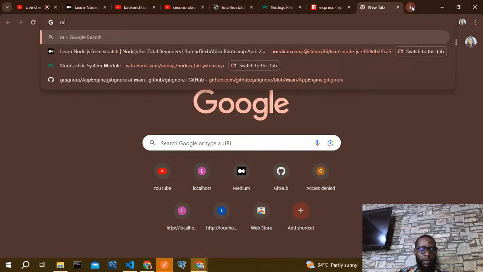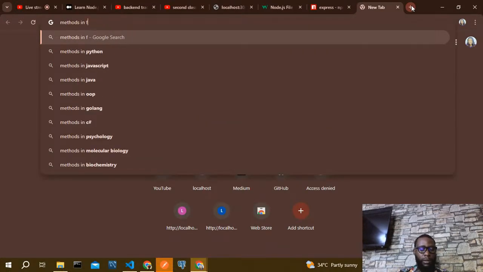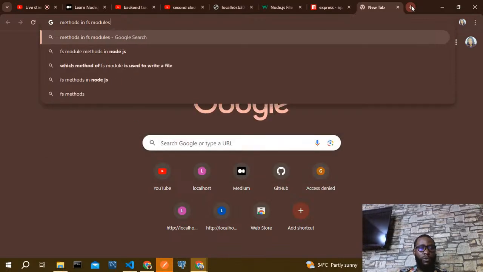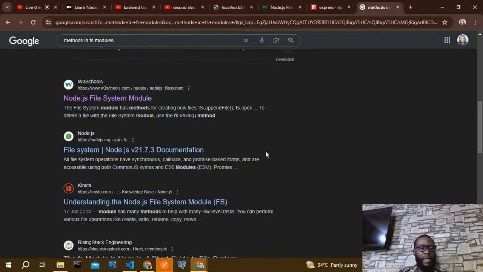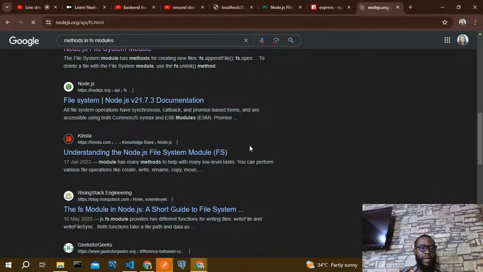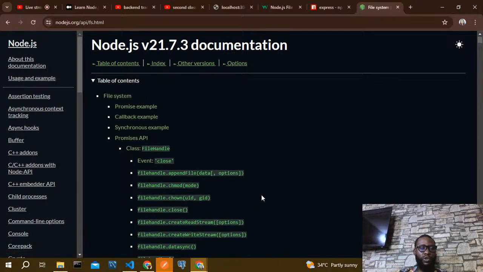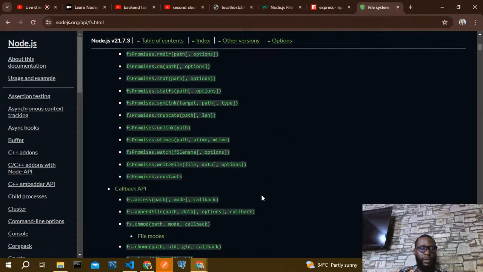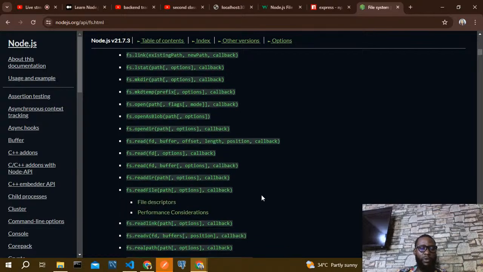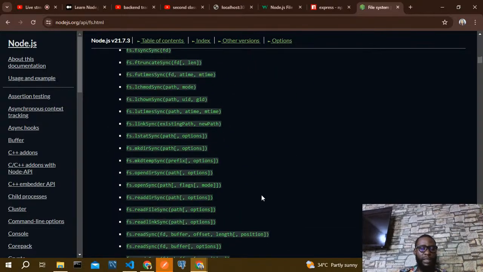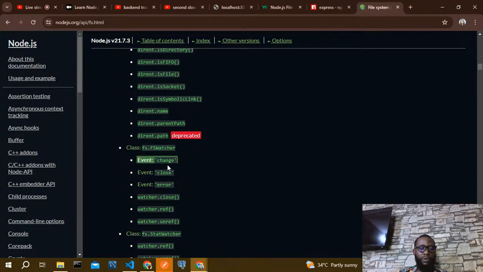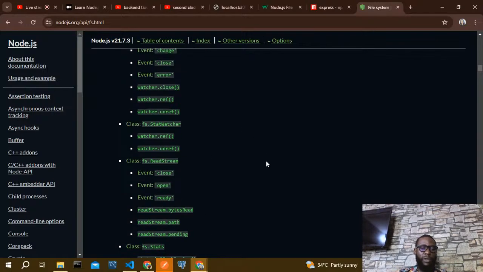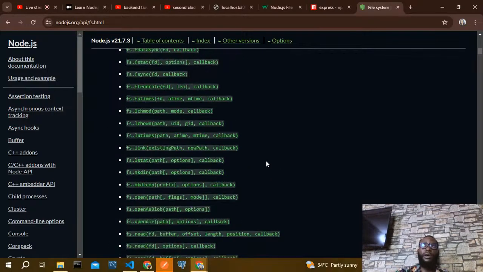Let's say methods in built-in modules. There are tons and tons. Let's use the Node.js package. You can see there are lots of methods that you can use. You can't even imagine. You understand? There are plenty. All these things are the ways you can actually use the module. All these are different methods you can actually use in calling the module.